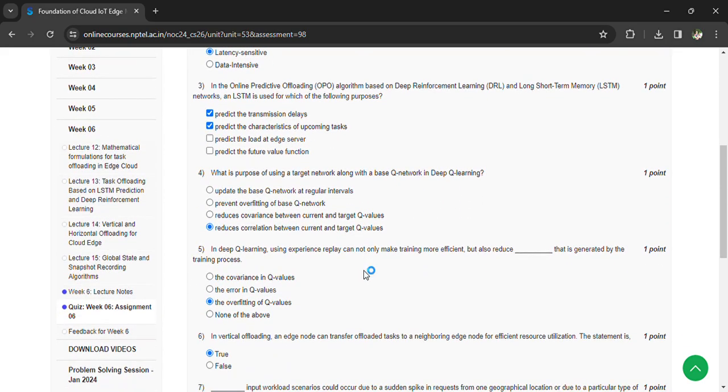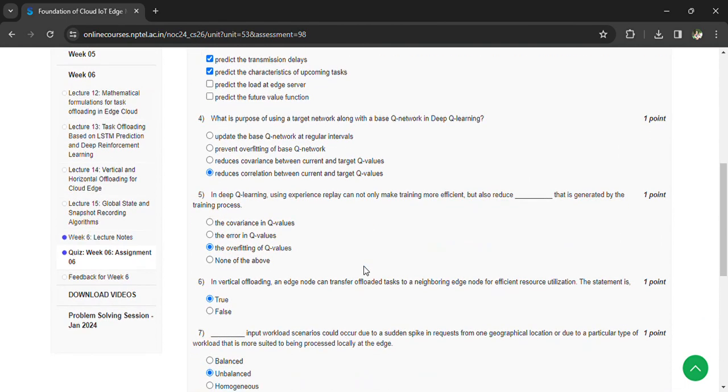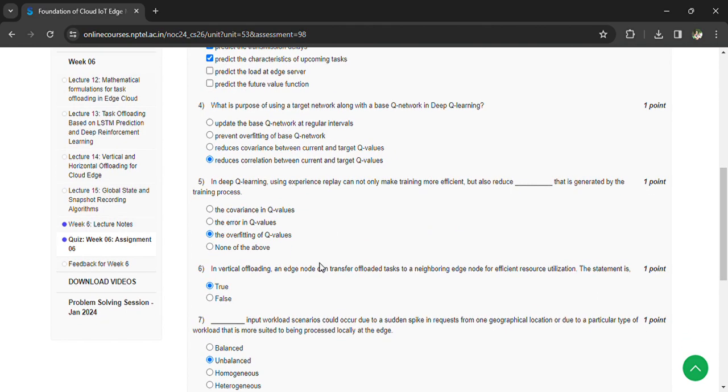What is the purpose of using target network along with the base queue network in deep queue learning? Reduces correlation between the current and target queue values. In deep queue learning, using experience replay cannot only make training more efficient but also reduce the overfitting of queue values generated by the training purposes.